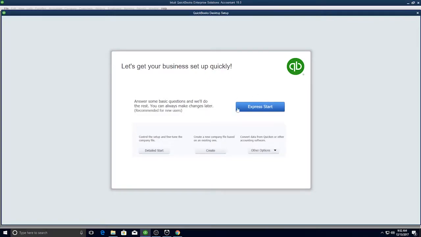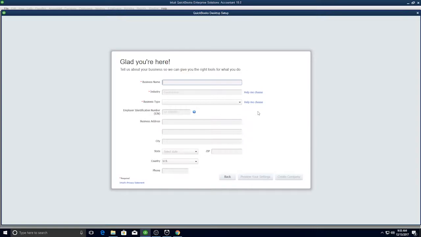For the purpose of this demonstration, we're just going to be using the express start. But if we wanted to, we could get a little bit more granular and we could create all of our chart of accounts, items, everything like that in the detailed start. But for now, we'll go ahead and use the express start.